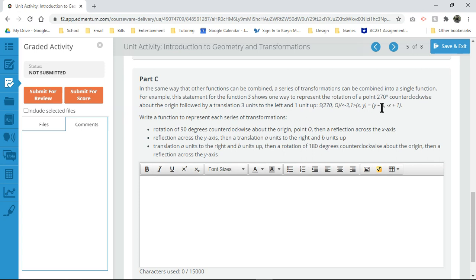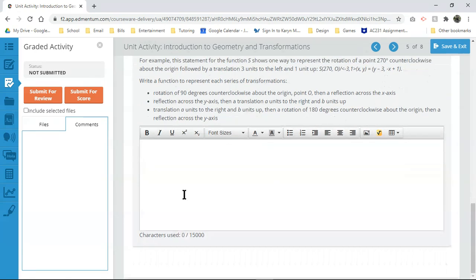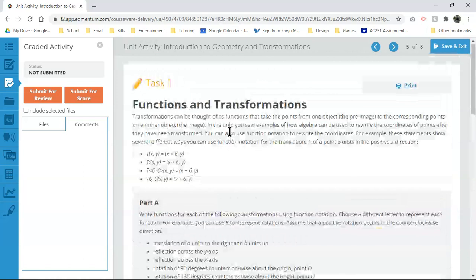But these have numbers. Here you won't have numbers. You'll just have A and B, so you won't know what your A and B are. So you're just going to put minus B or minus A plus. That's why they're giving you the example here. So this is how you can read this, and this will help you out.